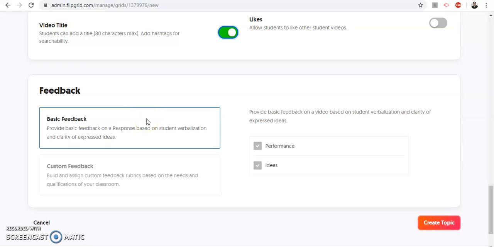Each Flipgrid response allows for feedback, and a basic feedback form is provided for each response where the user can rate a performance 1 to 5 or rate their ideas 1 to 5 and how a student's clarity and verbalization of expressed ideas was communicated in their Flipgrid. You can create your own more customized rubrics by clicking on Custom Feedback.